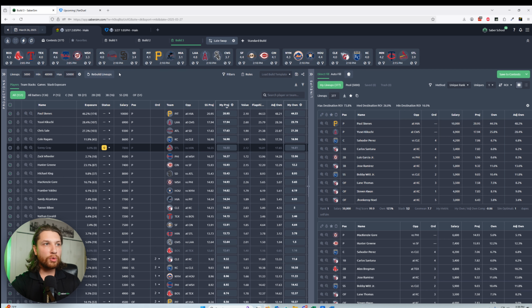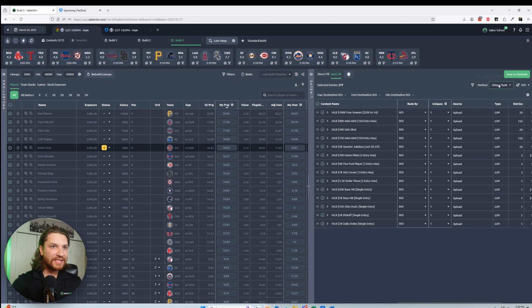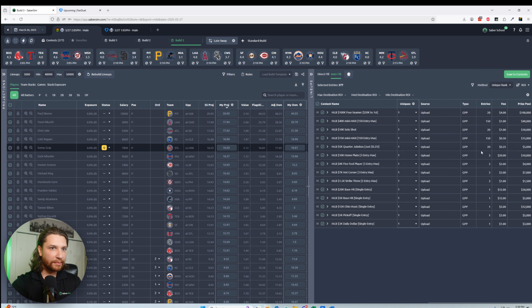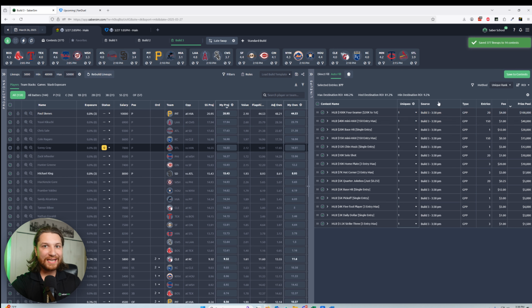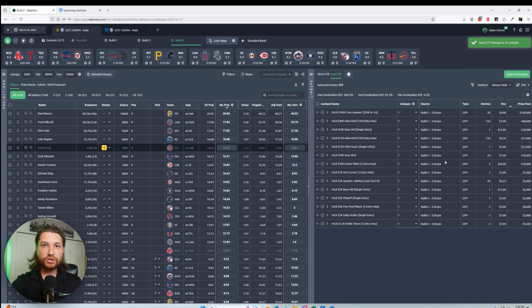To do this, you want to use autofill here. You want to make sure your method is set to unique rank. And I typically recommend using the scroll bar at the bottom to sort the prize pool from highest to lowest. From here, all you have to do is click Save to Contests. This is going to give you the best possible lineup in each entry you have while making sure that you're playing a unique lineup in every entry.